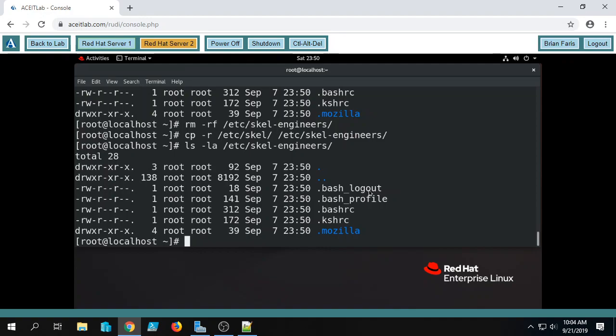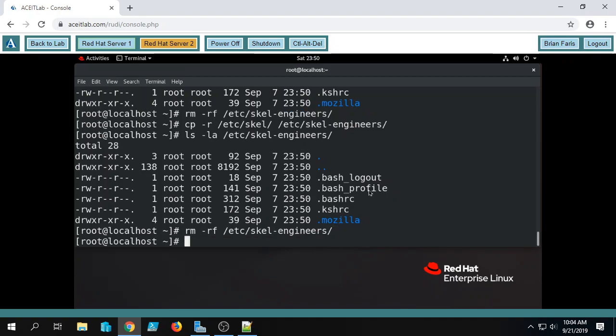It's not working, but I'm going to remove this. You mean to have the F after the recursive? Yeah, that's force. That means if there's any files inside of there, delete them as well. Remember, if I try to remove a directory using this command and it has any content, it won't work. So to remove a directory that has content, you have to use rm -rf, recursive force, for it to work.